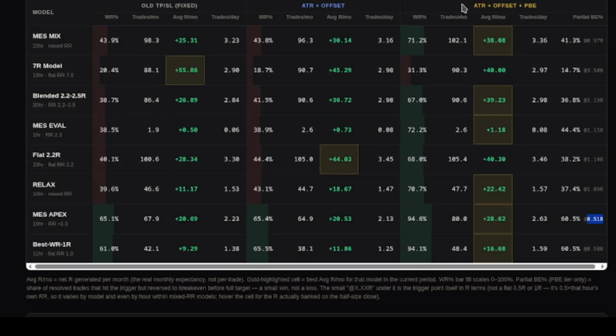For example, if you look at my models, ATR plus offsets with break even has a higher win rate here. The model I have given access to is relax and best win rate, which has a 94% win rate. Let's say you don't use partial plus break even, the win rate is 65%, which is also good and still profitable. Let's say you just go by fixed TP and SL without ATR. This is the stat.